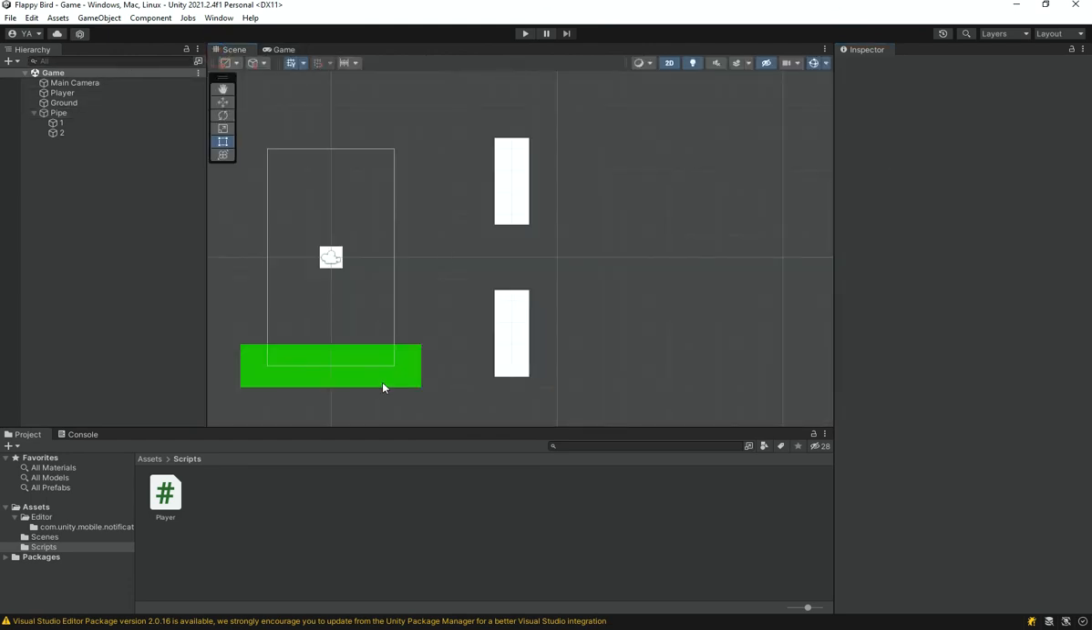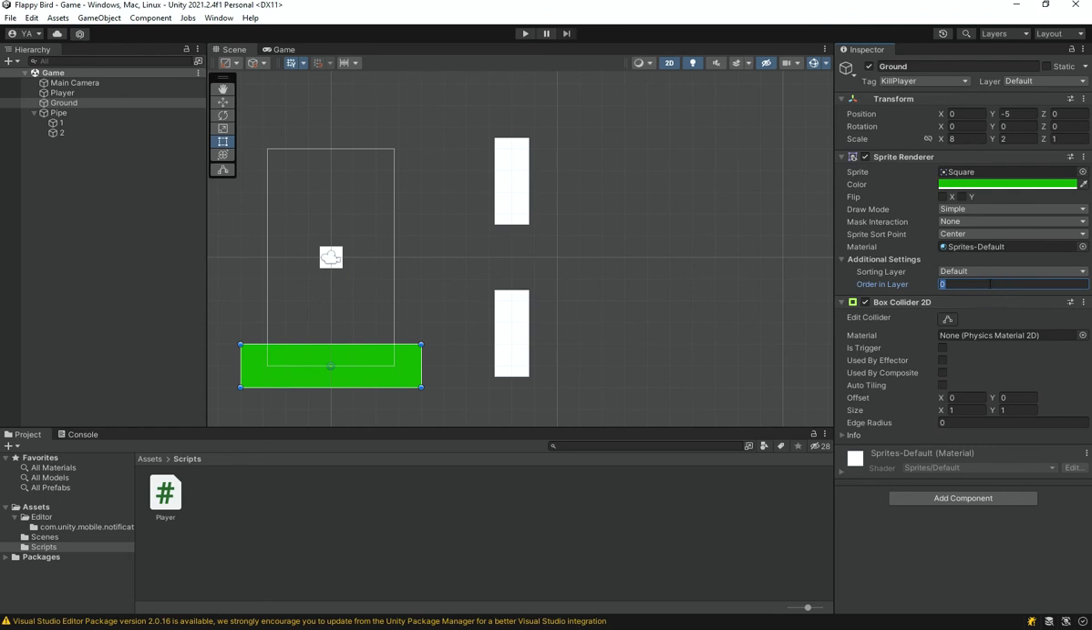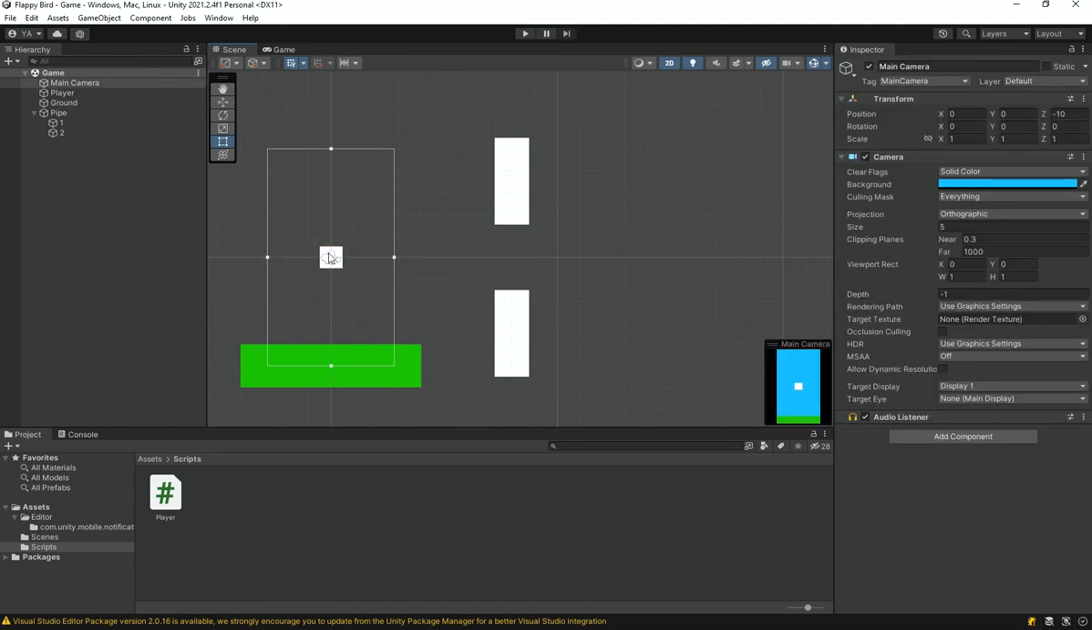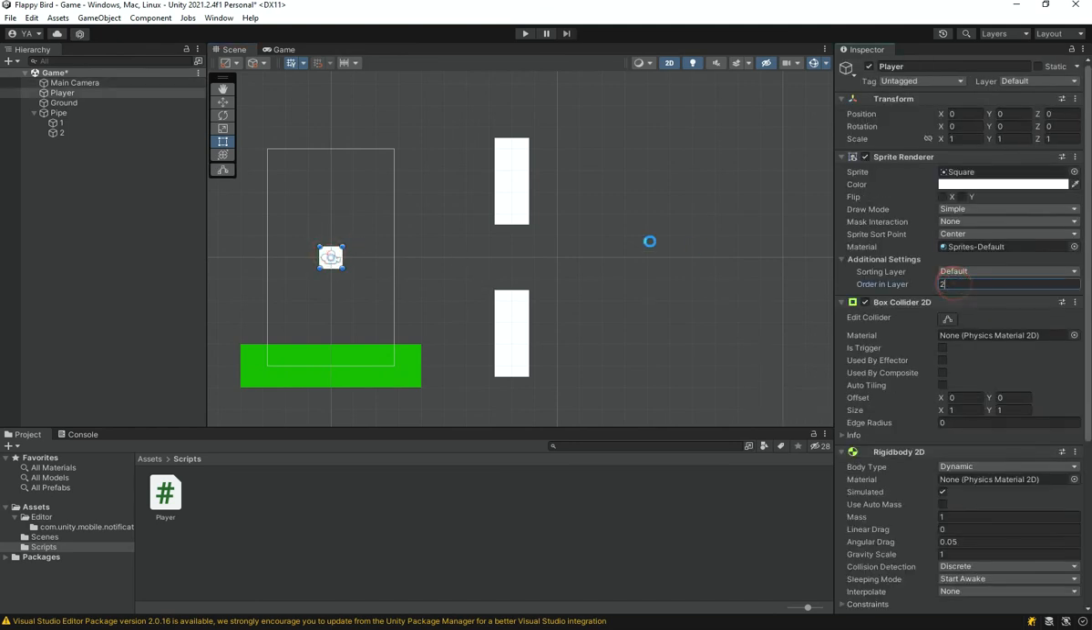Okay, by the way, I want this to be always on top, so make sure that its order in layer is 1. I'm not going to add another layer, just make order in layer 1, and the player I want to be on top of everything, so make sure that it is 2.